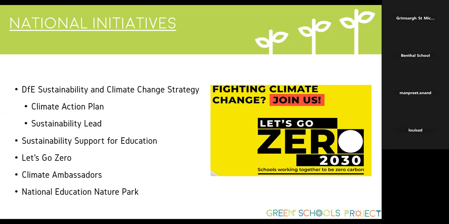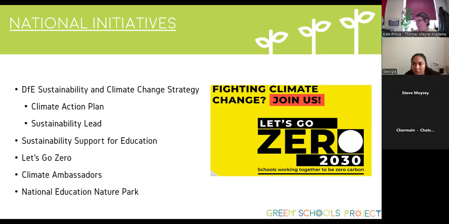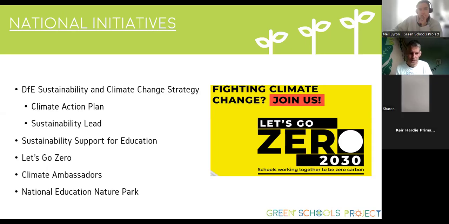And then the other two Department for Education funded initiatives are the Climate Ambassadors and the National Education Nature Park. Climate Ambassadors are volunteers which you can apply to get to visit your school. They can work with you on procedural things like the climate action plan, or they can come in and do an assembly and work with your pupils. So whatever you're keen for.